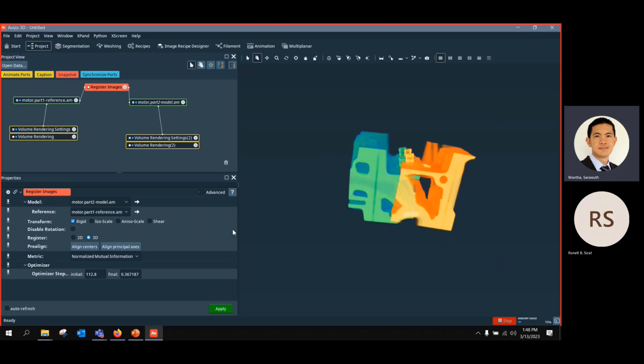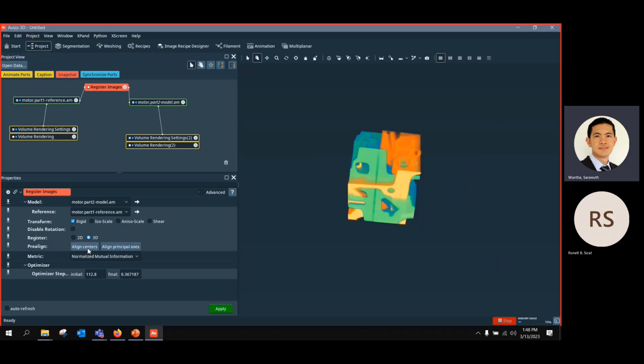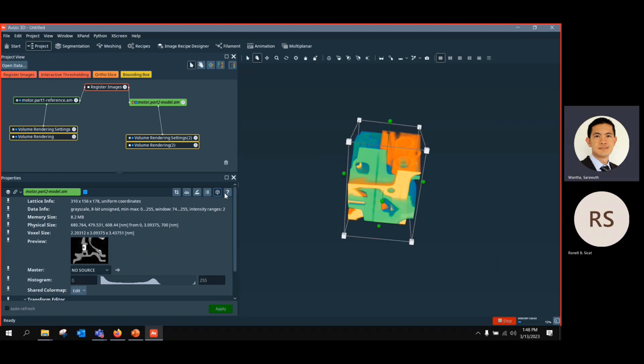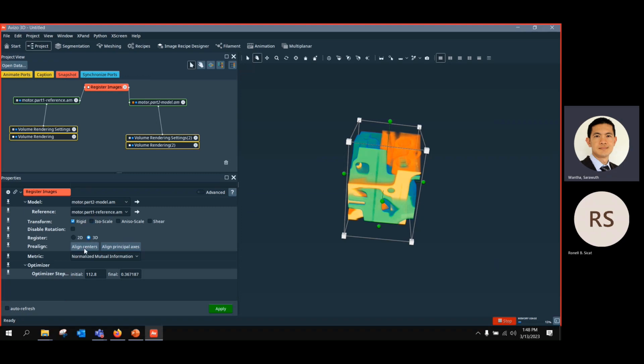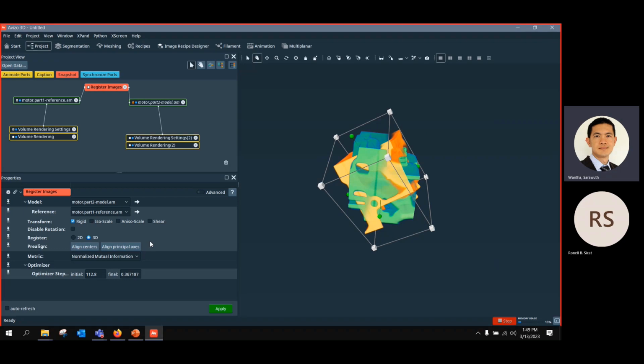And if you have shear, you can select that. You also have, for example, pre-alignment. You can align center and align principal axis, but it's not correct. For example, if I click align center, you can see here it just aligns like this, just pre-alignment. So you don't even have to use the transform editor, but just to give you an idea that you can also do this. I can click pre-align with align center, or you can also click on align principal axis as well, but it's not correct.